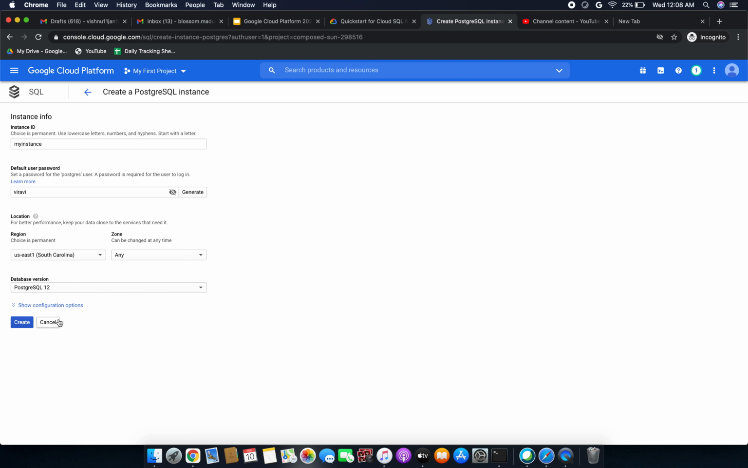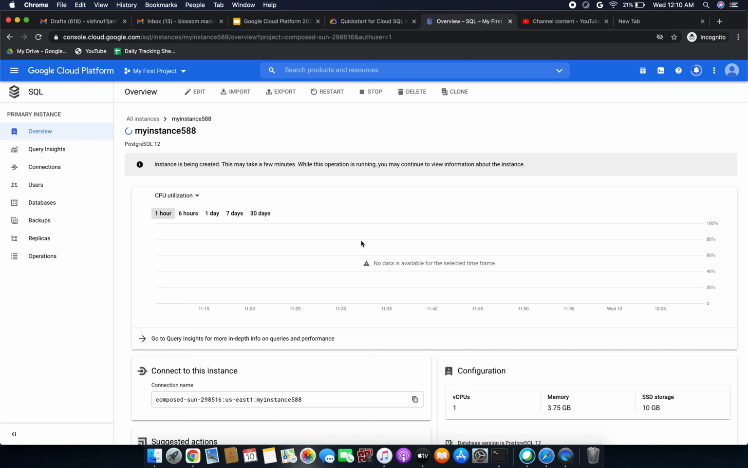Actually, if you give an instance name and then delete that instance, you can reuse the same name only after 7 days. So the instance is being created now. It will take a few minutes.